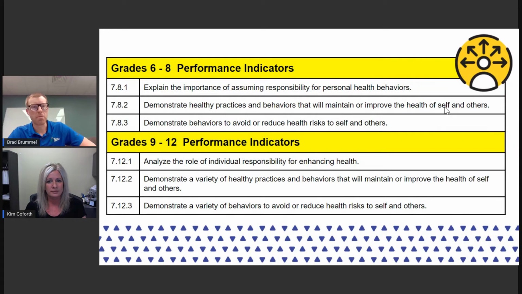When we break down the performance indicators for our secondary health classrooms, you can see that in middle school, we're asking them to explain. So notice the verb there on 7.8.1. We're just wanting them to explain the importance of those responsibilities, to where in high school, we're asking them to analyze. So again, I'm just asking you to notice the difference in the verb there, because I think that plays a big part in when we are planning our instruction and our assessments.